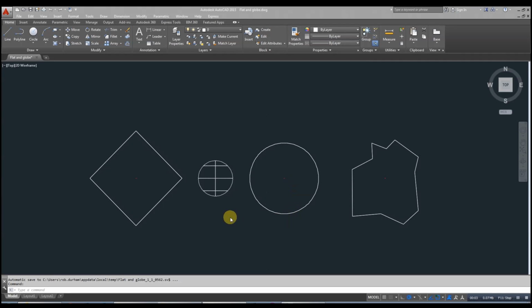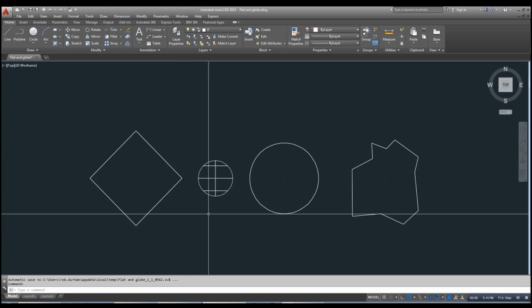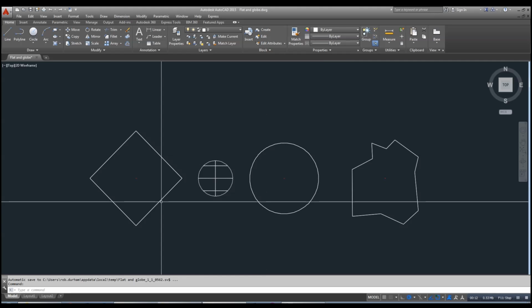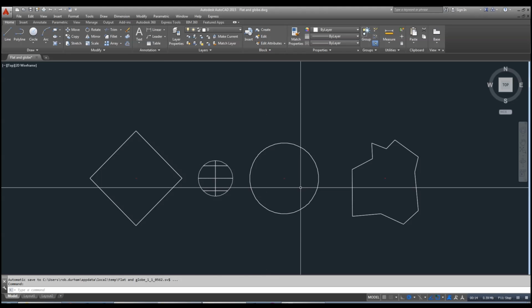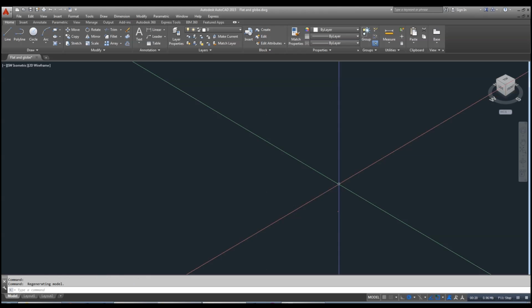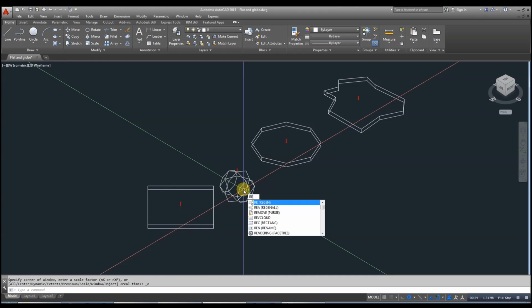Hi folks, this is part 3 and this is AutoCAD again, and I've drawn these shapes here in 3 dimensions. So we've got a square, a sphere, a circular disc and an irregular shape. So if I just go to the 3D view of them, do a regen.